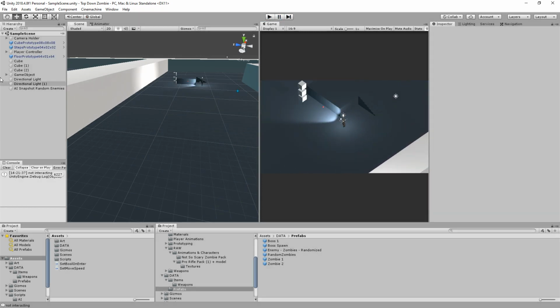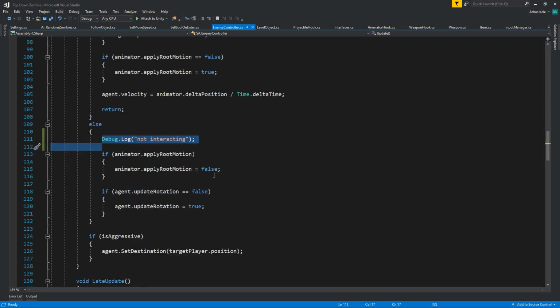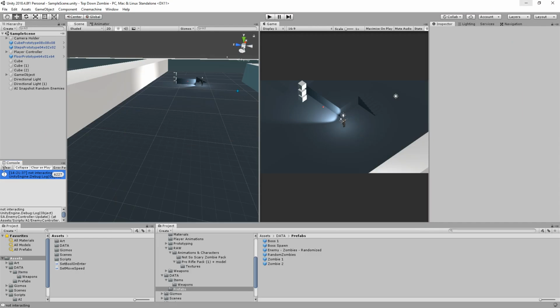So that's it for this part. As you see, we didn't have any change in the code at all. We just had some debug logs. So I'm not going to publish the scripts because they're the same scripts as the previous video. So that's it for this part.